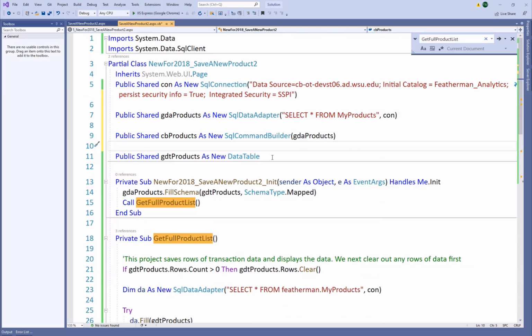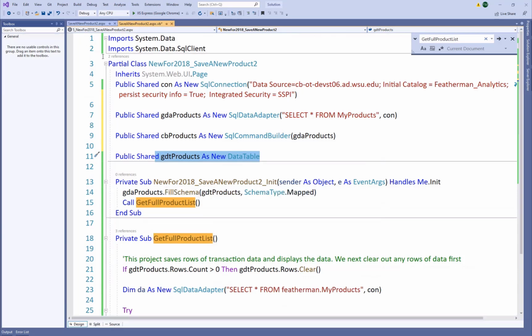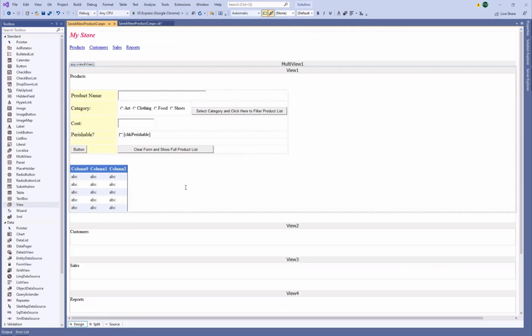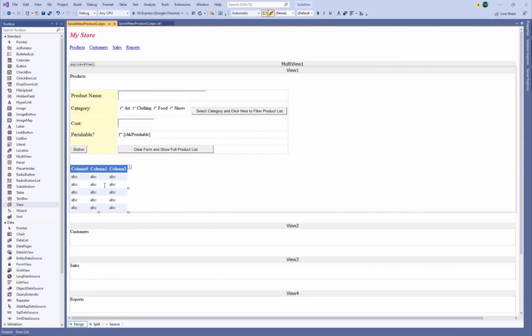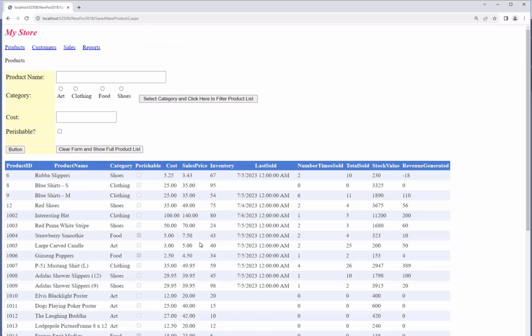When you turn on the computer, we're going to run this get full product list, which is going to run this data adapter, which is going to go get the data from the database and go stick it in this data table, and then we're going to display it. So when you get data, it stores it in memory in a data table, and then the data table is shown in this grid view, and that's how this data gets in the grid view out.